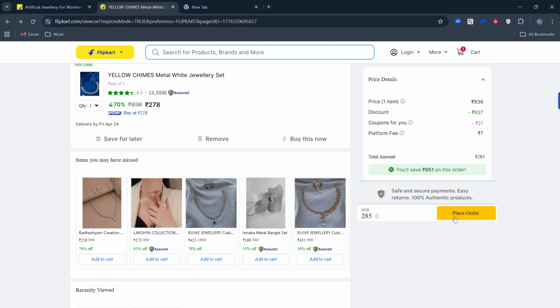Choose your preferred payment method and complete the transaction. Keep in mind that only one coupon can be applied per order.